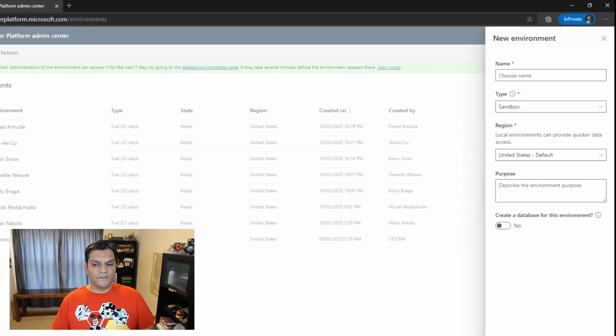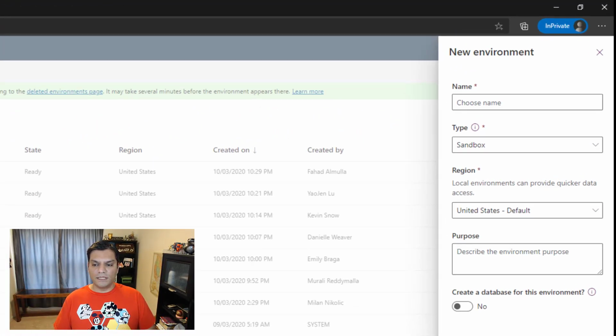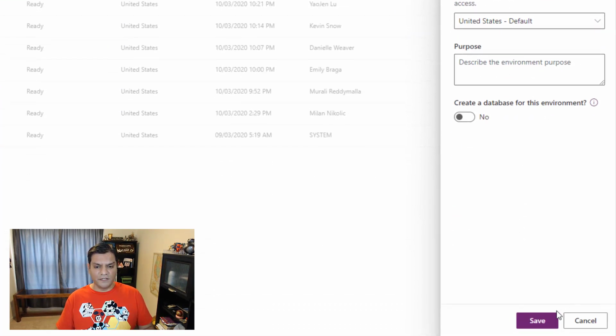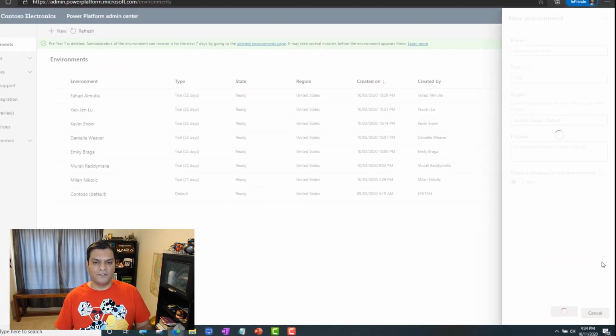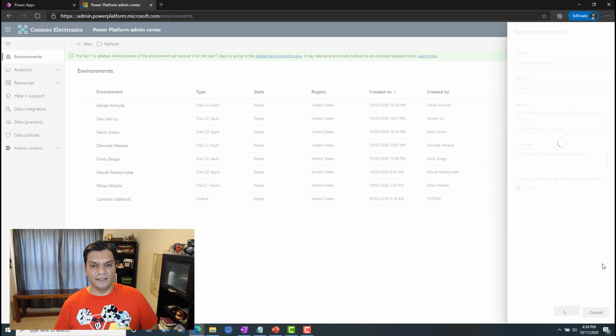So the first environment I'm going to create, let me come up with a fancy environment name, and I'm going to call it Millennium Falcon. All right. So let me get the names, make sure I don't make any mistakes. Millennium Falcon. For the sake of this demo, I'm just putting it as trial. See, create a database for this environment? I'm saying no because I don't want any CDS over here. All right. Everything looks good. Go ahead and click on save, and it is going ahead and creating this environment.